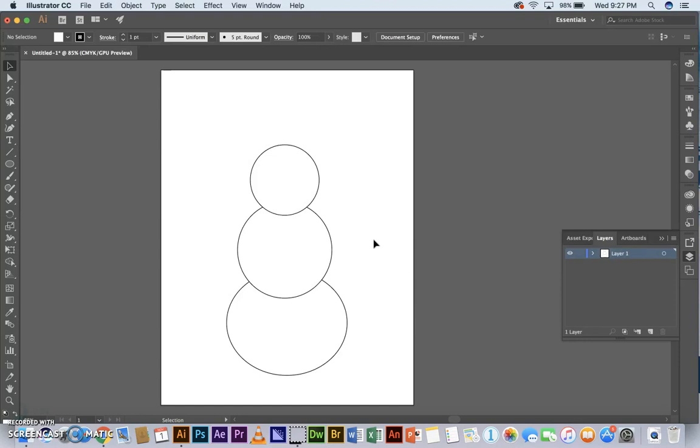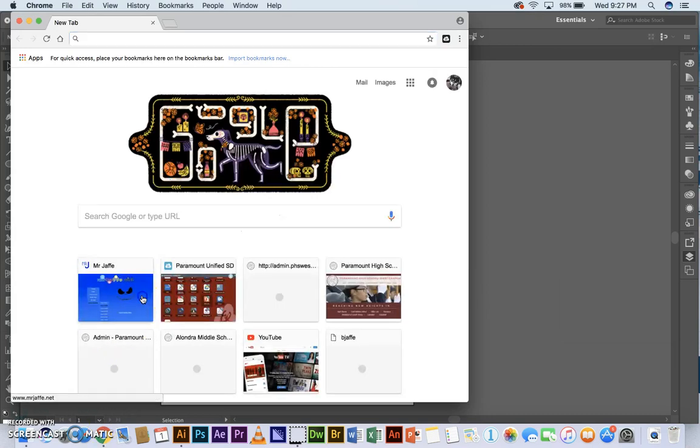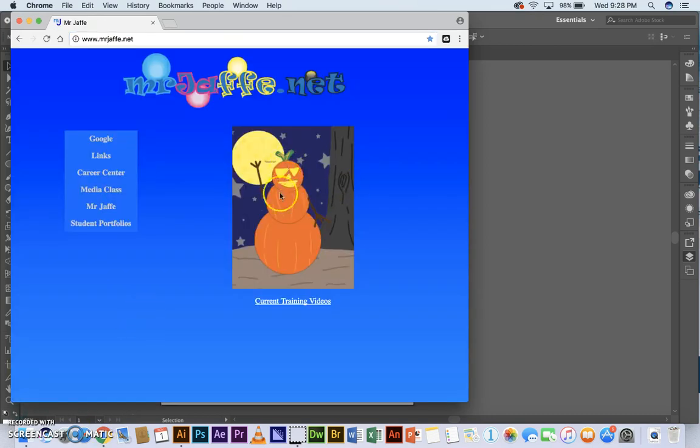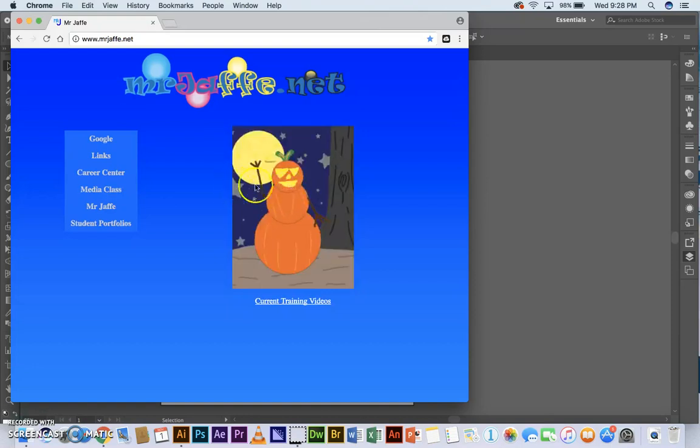From this, I'm going to create a snowman and a pumpkin man. Okay. Kind of like what I see going on here. See, it's the identical shape. Just how we decorate it and what background we put around it is what changes. All right.